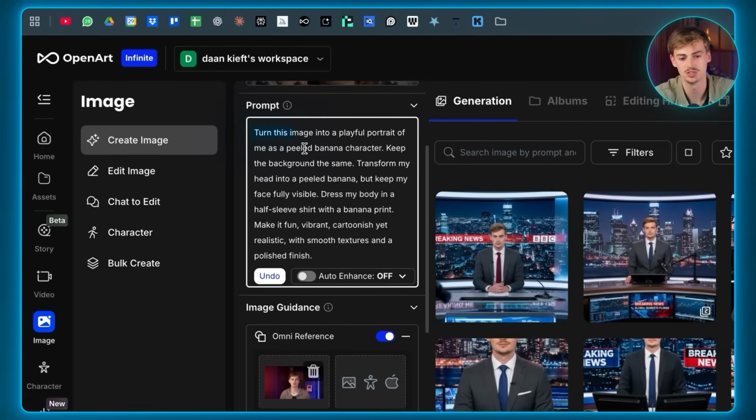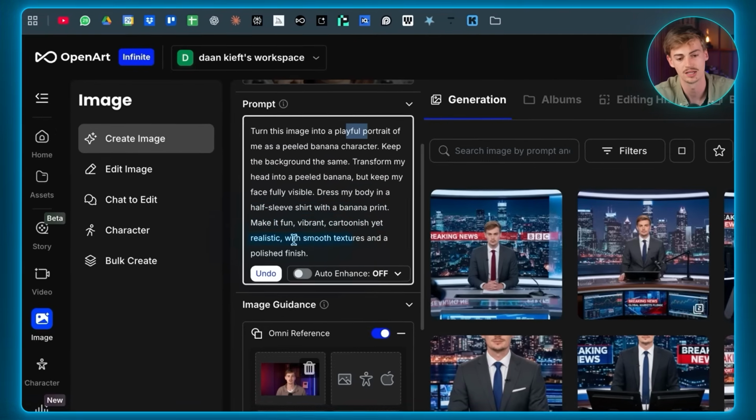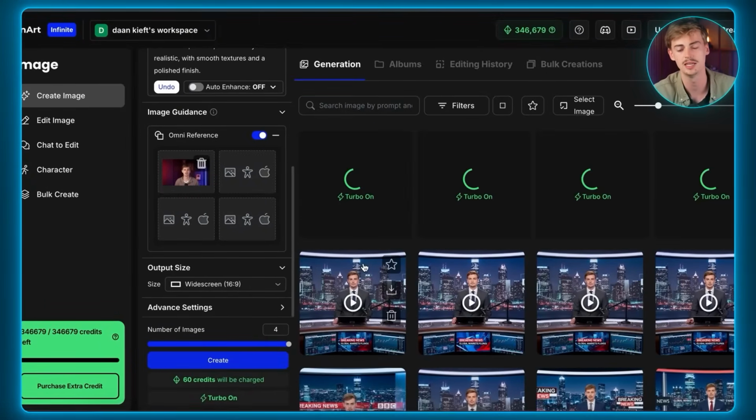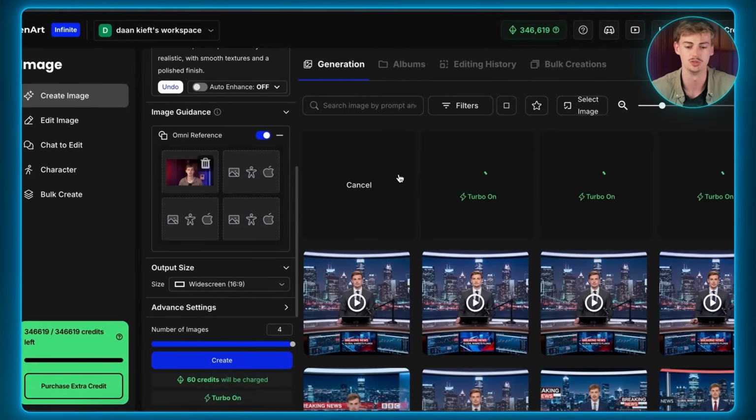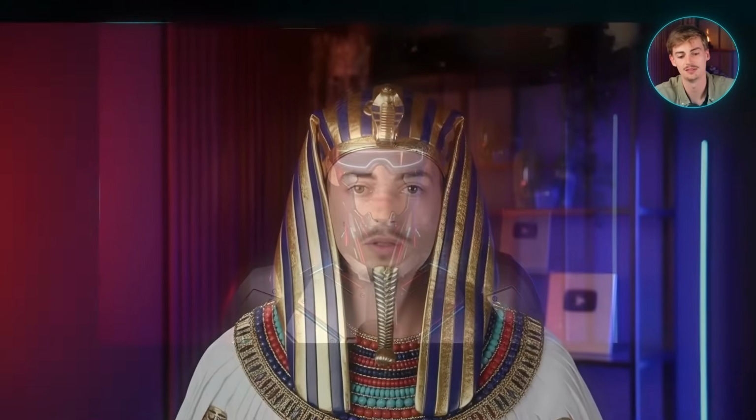So turn this image into a playful portrait of me as a peeled banana character. Keep the background the same, transform my head into a peeled banana, but keep my face fully visible, dress my body in a half sleeve shirt with a banana print. Make it fun, vibrant, cartoonish yet realistic with smooth textures and polished finish. Essentially, you want to make sure that you prompt it to stay consistent in the background and in everything around you. Now that will give you a result like this, and you can do the same thing for a couple of different characters. So I've done this for Indiana Jones, this robot version of myself, and a pharaoh version of me. Honestly, I had some fun with it.